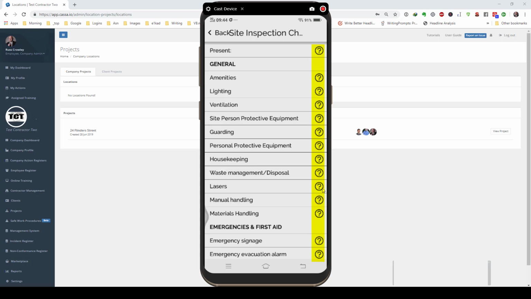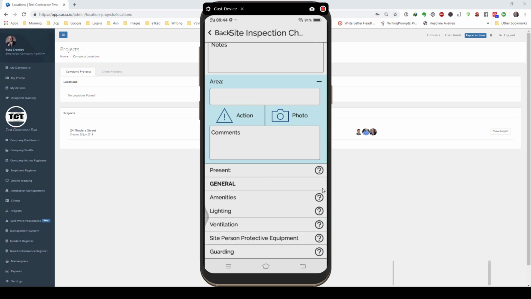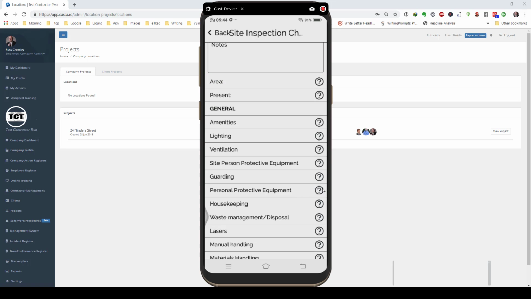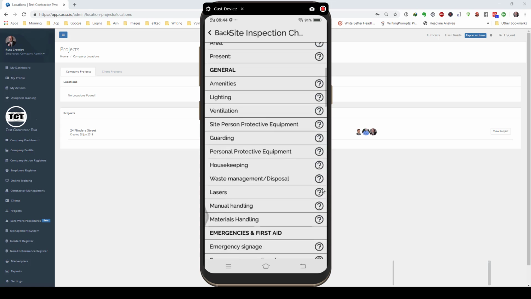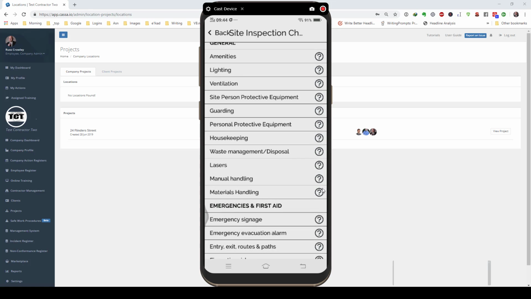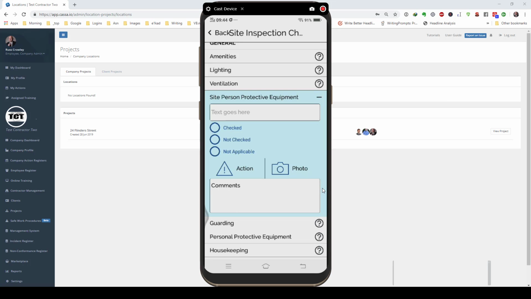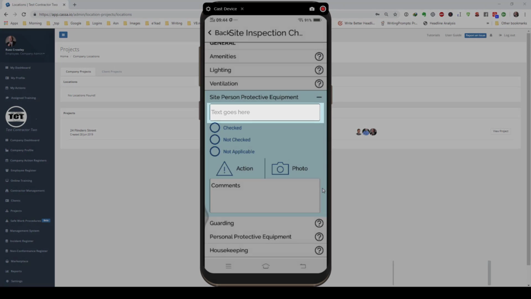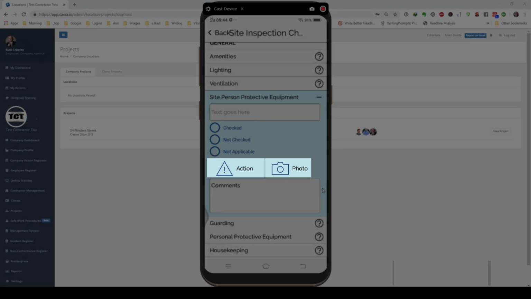What you'll need to do is work through the particular areas, and to fill them in, you click on the question mark, and then you'll be able to add actions or photographs and comments for whatever you need. I'm not going to go through all of these because it would take quite some time, but the one I'm going to show you the functionality on is the site PPE. So I'm going to click on the question mark there, and as you can see, I've got some text at the top, a text field, then three radio buttons, an action, photo and some comments.